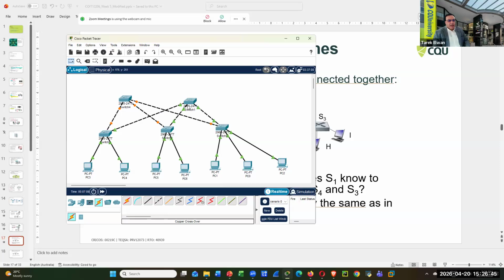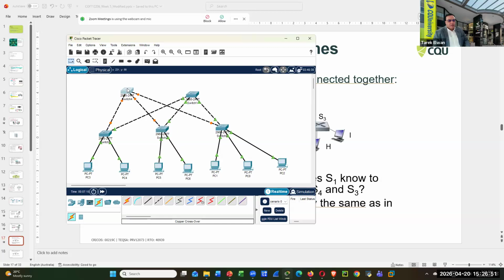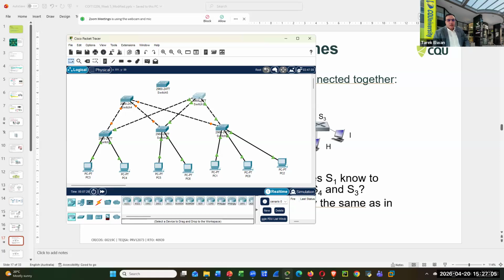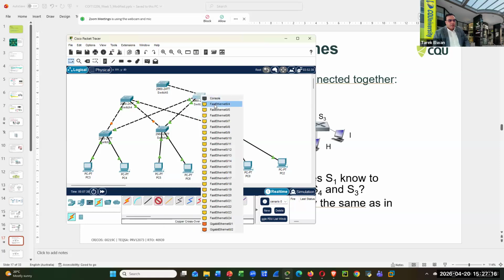If I want to create high availability, we do something like that. Then if I want to create another level, I can create another level at the top as well. Yes, we do that. However, those switches can talk to each other. Here it is. Just let me make sure of that.